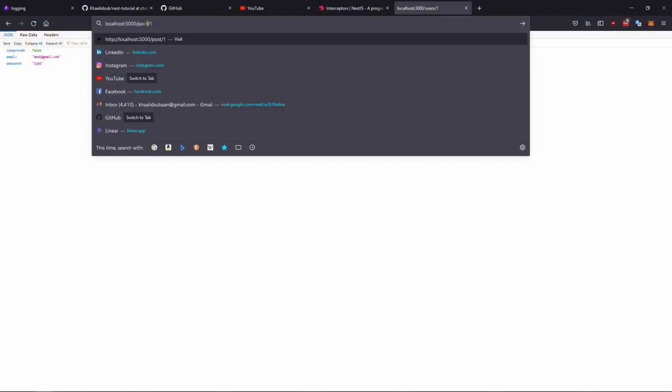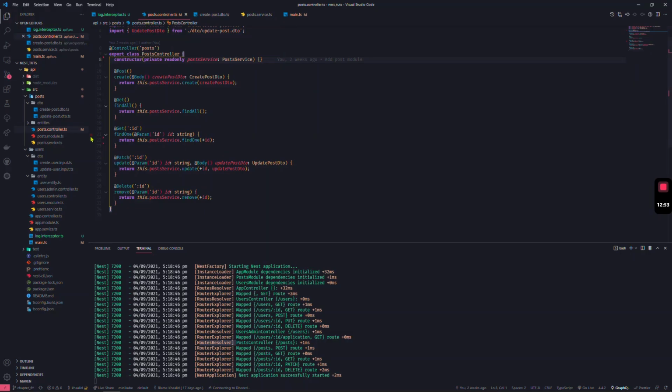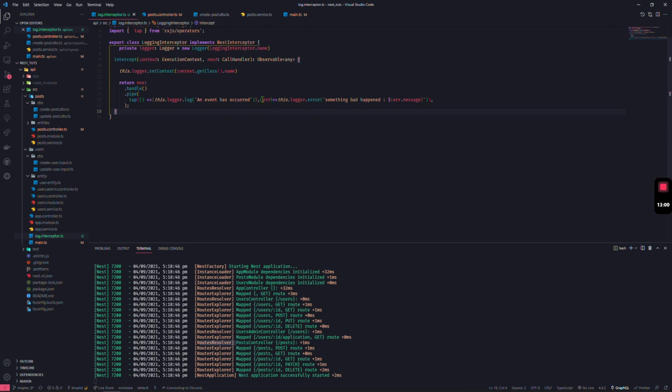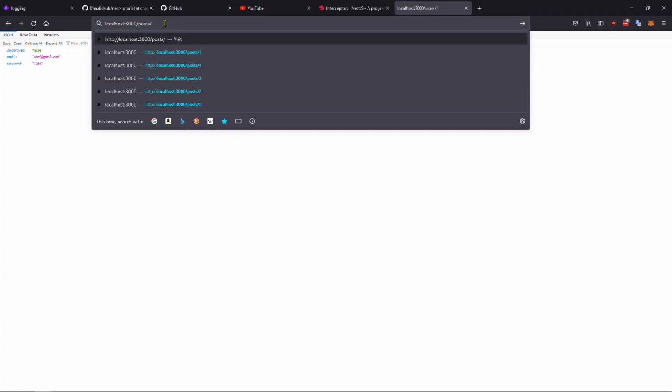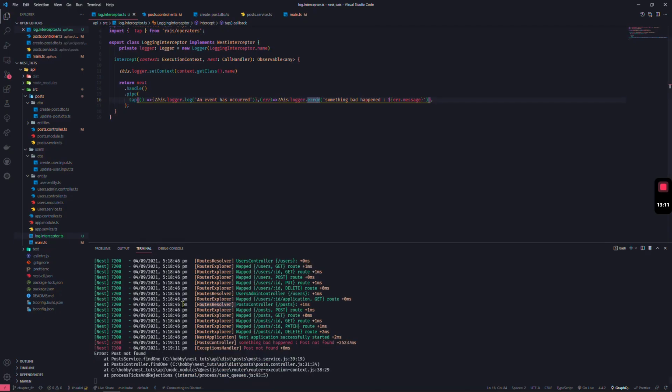So let's go back and just use posts. We are not catching anymore, so we're not giving any information. So what should happen in our interceptor is that this should be called alone, and "something bad has happened" should be logged as information. So we'll go to our posts, and let's say, for example, 3, and as you have noticed, something bad happened and post not found. So we received that information here, and we intercepted it as our log information.